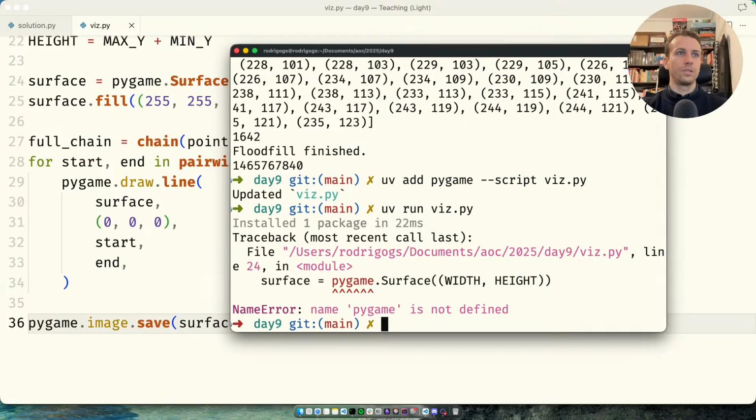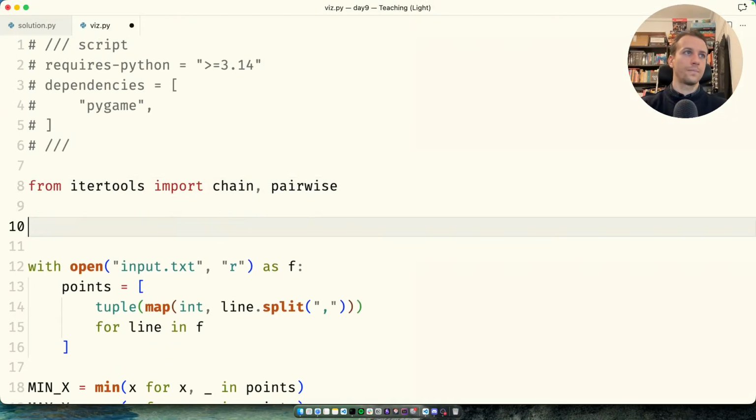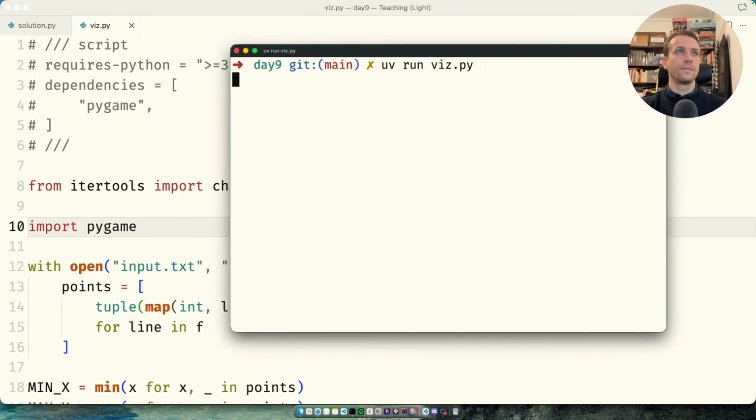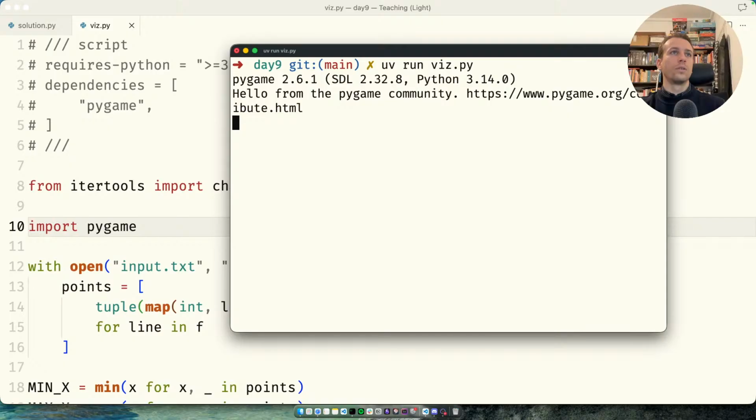How come pygame is not defined? Because I forgot to import it. Python 101, import the libraries you want to use. Otherwise the code doesn't work. Now you give it a second. Oh no, it was still opening Pygame.